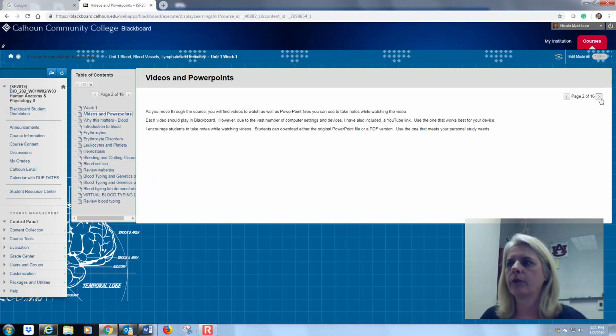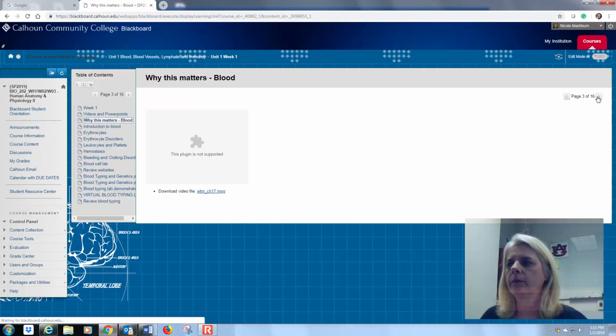So then you click on Unit 1, Week 1, and I've got it set up so you just simply click through the buttons, and every time you click a button, that will take you to a video. Now I left this one on purpose so it didn't play, to show you that sometimes you have to change browsers or you may not have a plugin.